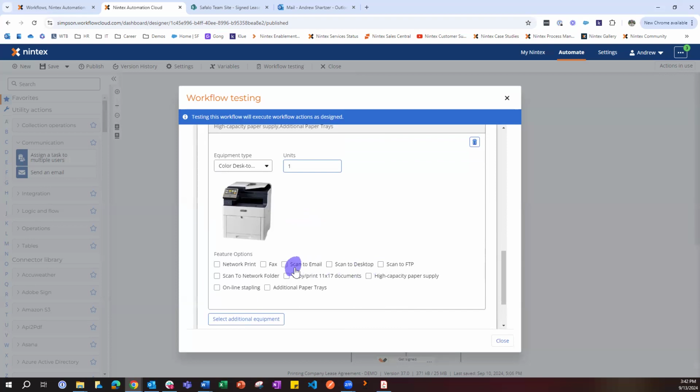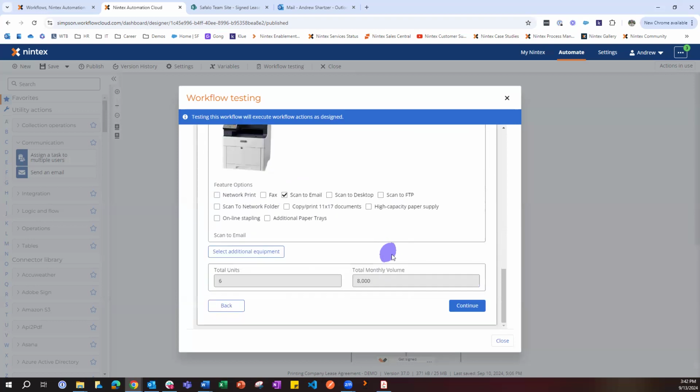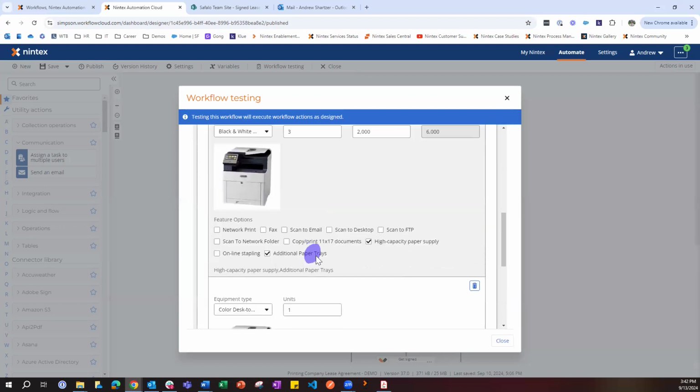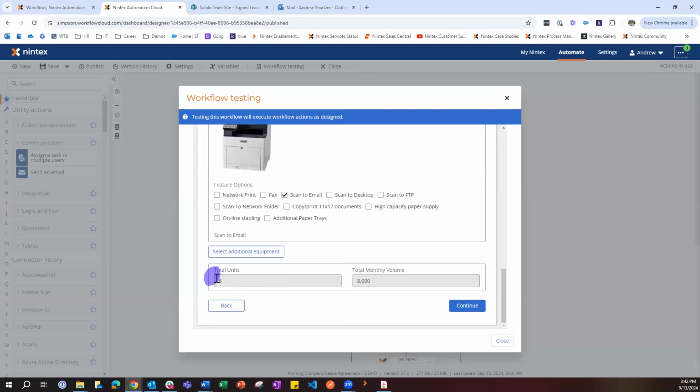Let's go ahead and put, I originally wanted 1. I'm getting a little printer crazy. I put in 5, but let's have that also be able to scan to email. And then looking back over our form, we've requested 3 different kinds of units, and that form has automatically totaled up the sum of the units and the estimated monthly volume for each of those units too, if relevant.